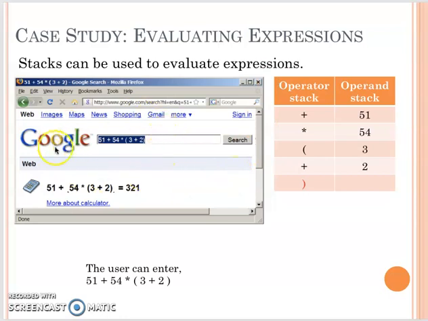For example, sometimes you can just Google 51 plus 54 times 3 plus 2. So those kinds of mathematical expressions, and you will get your answer. When we do the mathematical calculation, we are using the stack. Why? Because you cannot really start calculating until you read all the data, right?